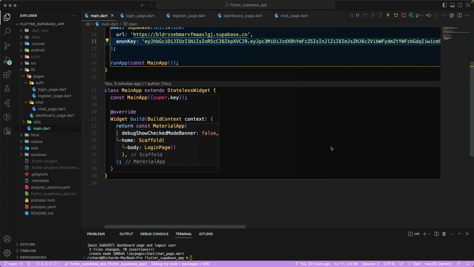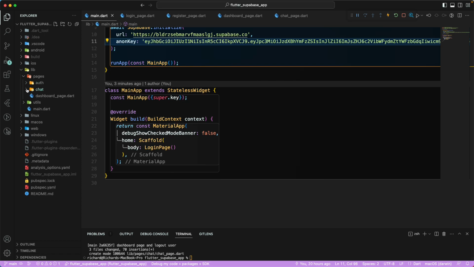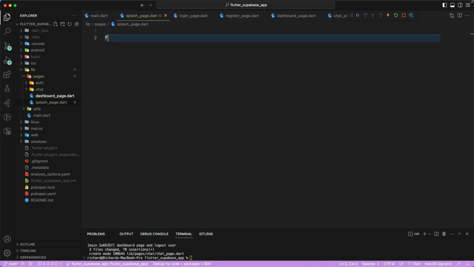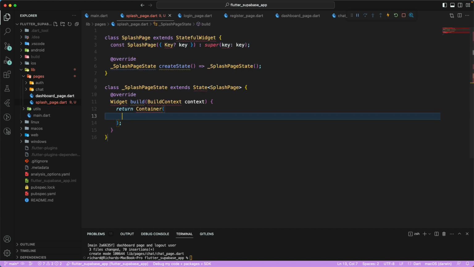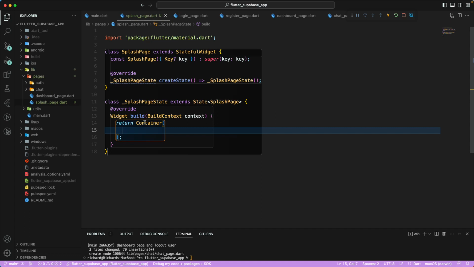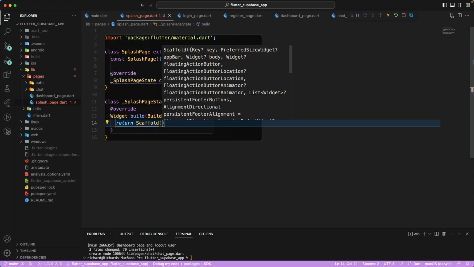Hello there and welcome back, and let us continue with our lesson. So the next step is, let us go to our page over here, and let's create a new page, and let's call this one the splash page dot dart file. And let's create the stateful widget over here. Let's import the Flutter material package. And then the next is, let's make this one a scaffold.